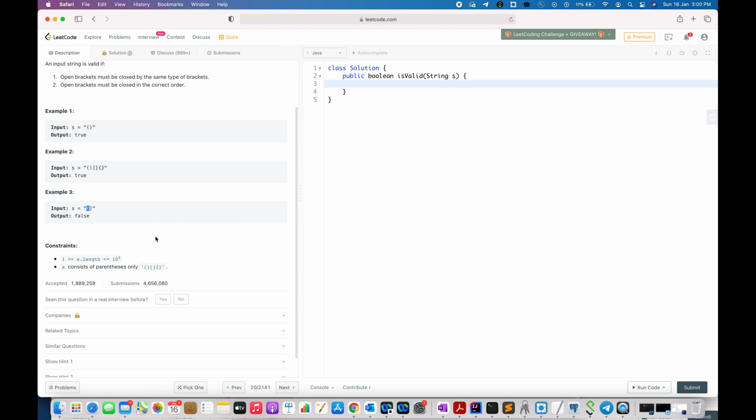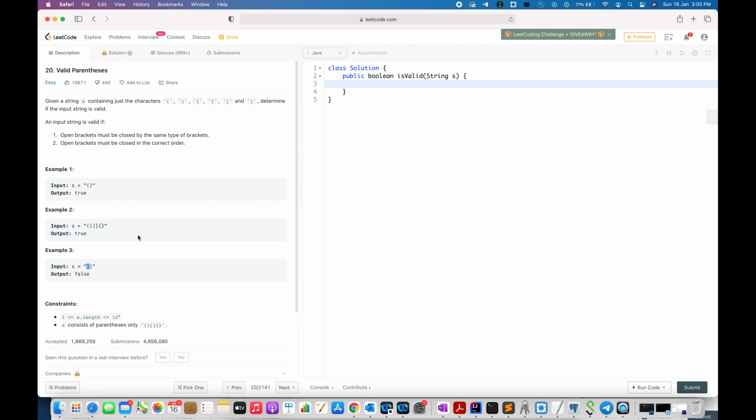Now usually the approach that we think of is the counter method. That is, for every opening bracket we will increment the counter, and for every closing bracket we will decrement the counter. However, that approach will not work every time. As you can see in the third example, the types of the brackets are not the same, hence the output is false. So the approach that we are going to use is the stack data structure.